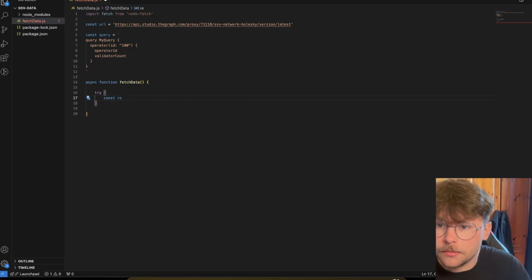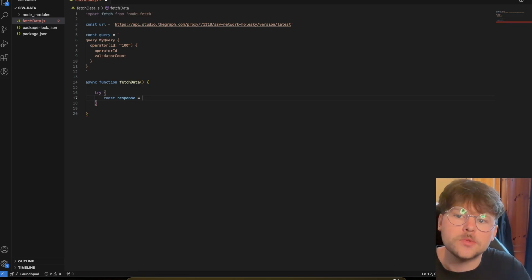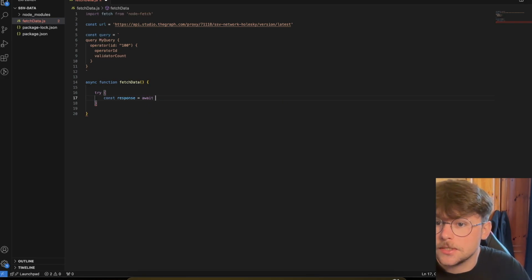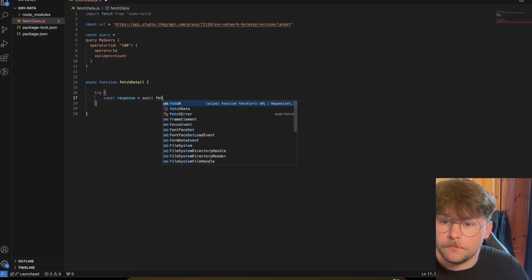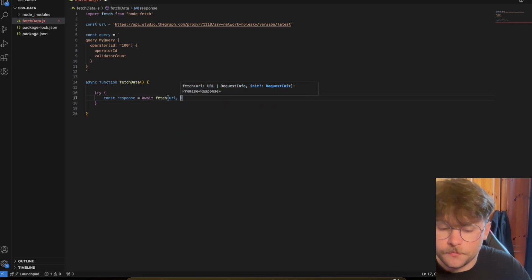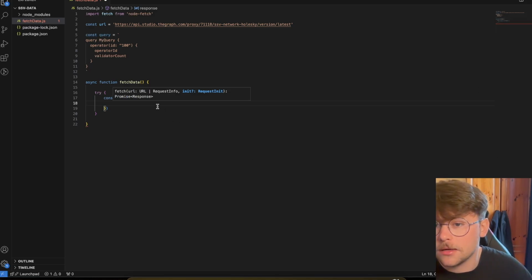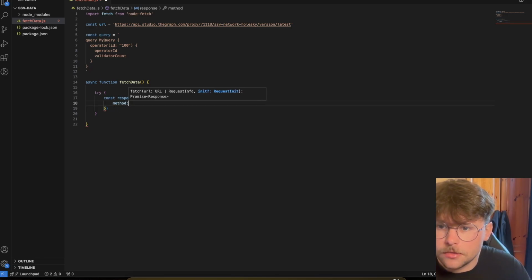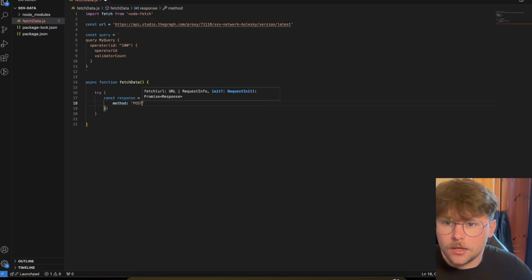So we'll start by defining our response variable here. This is because we want to obviously get back the response from the fetch command that we're going to use. We want to save that so we can format the data and output it correctly. So start by defining the method, which is going to be a post request.